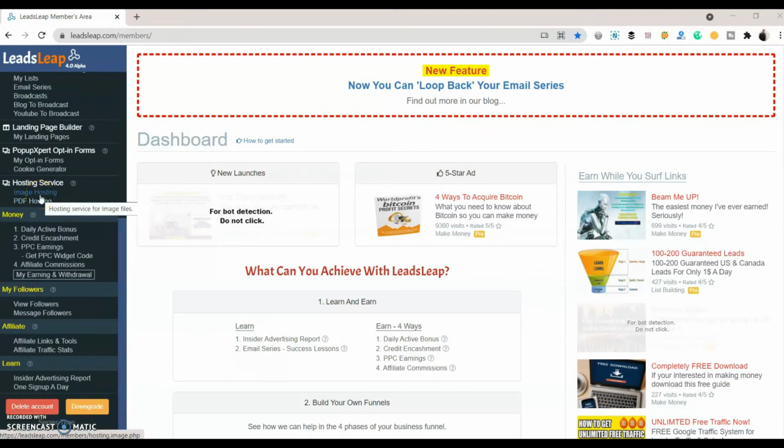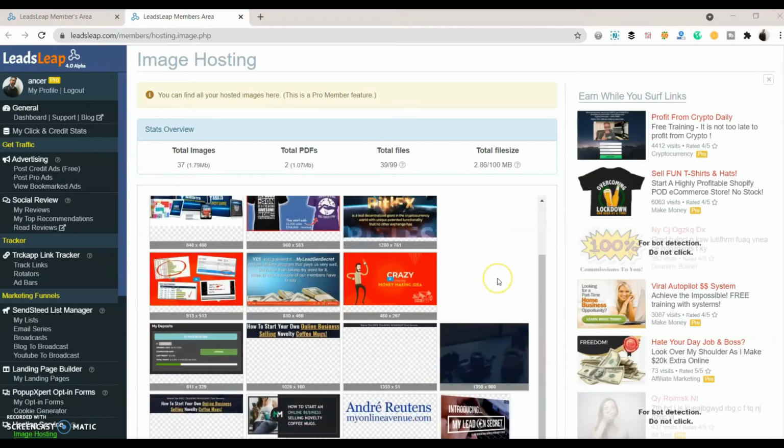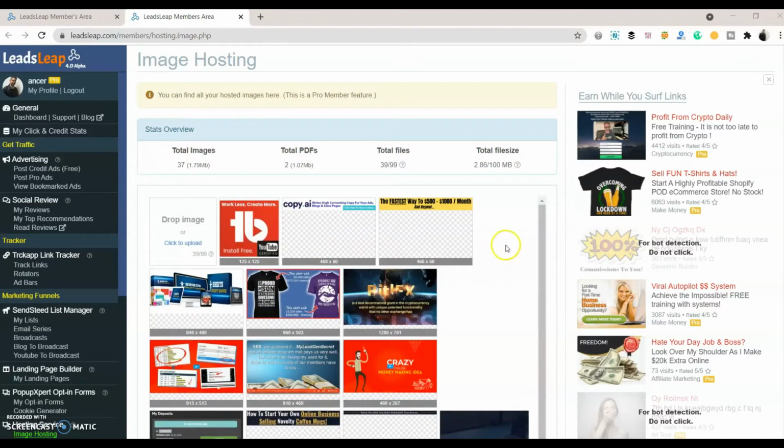I'm going to open another tab. Alright, that's my gallery. As you can see, it's quite filled, and then you can see that this area is where all your images are kept that you've been using for your landing pages and pop-ups that you can create on LeadsLeap.